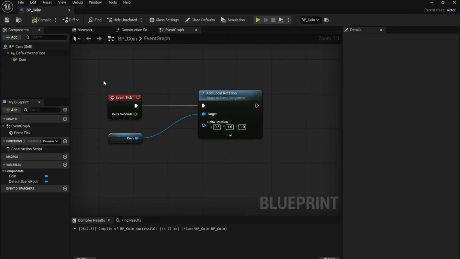In short, the event tick just means that we're going to execute whatever's along this pathway, and it's going to execute n amount of times depending on your frame rate. So remember, you have 100 frames per second, it's going to execute 100 times per second. 200 frames per second, it's going to execute 200 times per second.